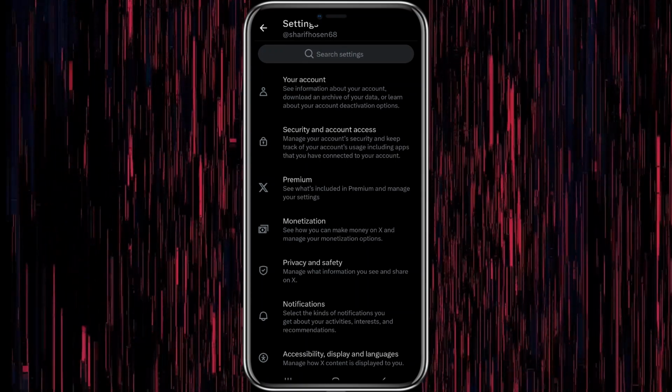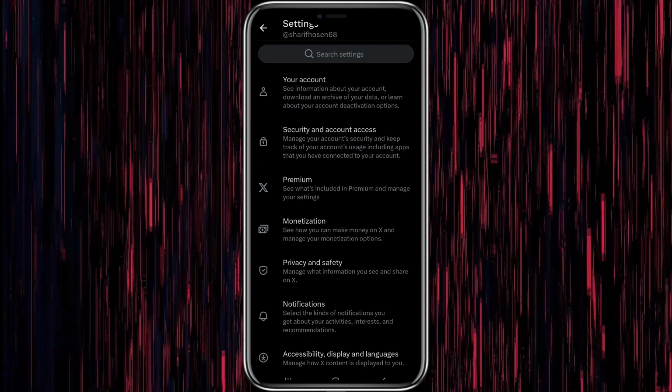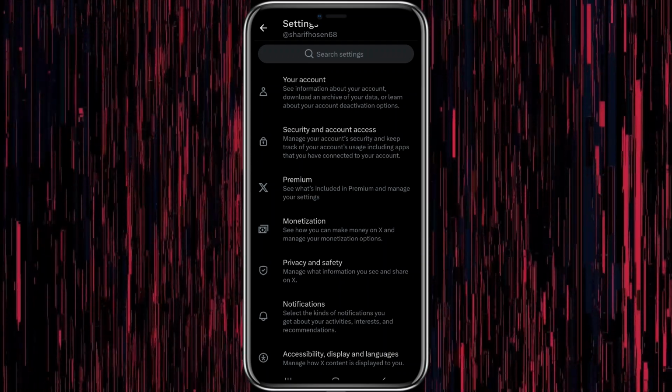Please guys, make sure you watch the full video and follow every step that I'm going to show you so that you can turn off sensitive content setting on your X app.